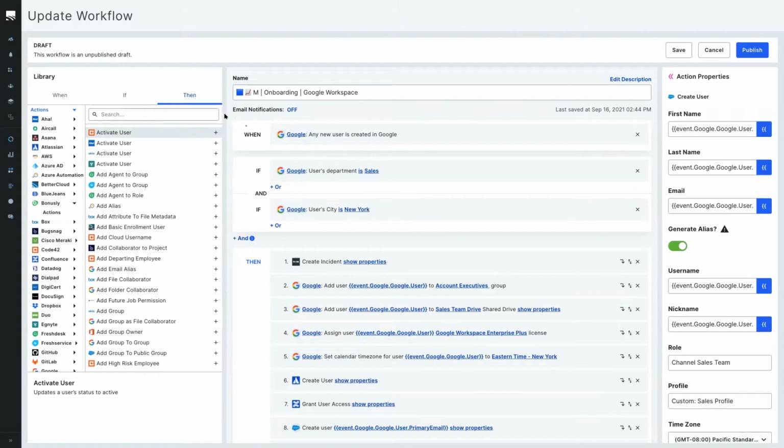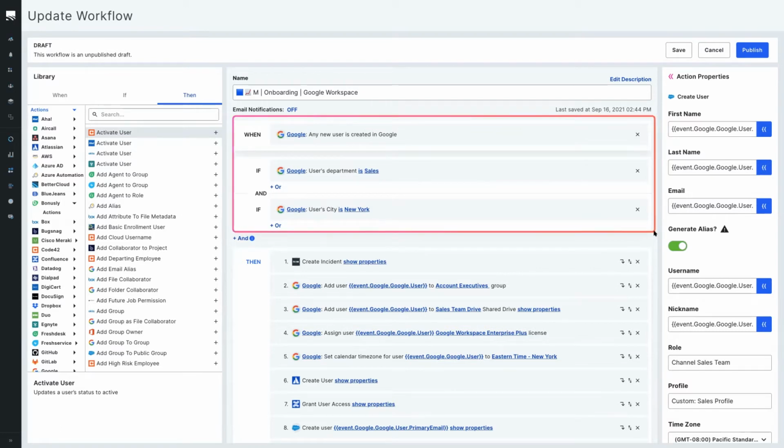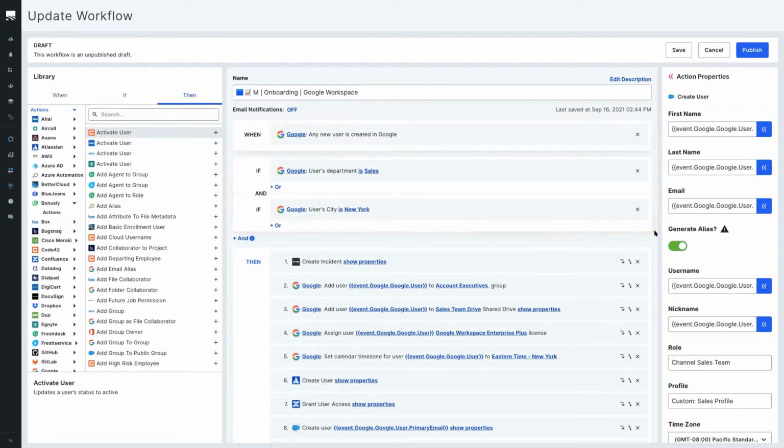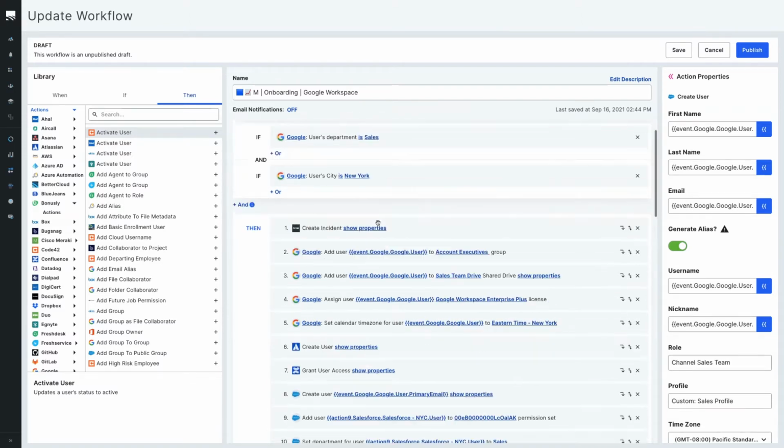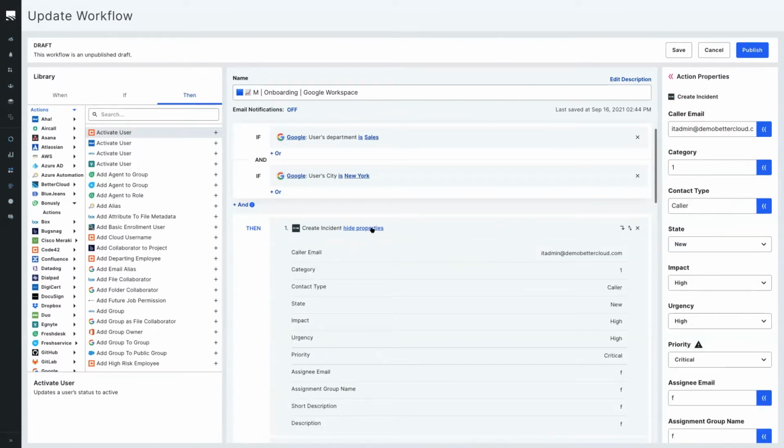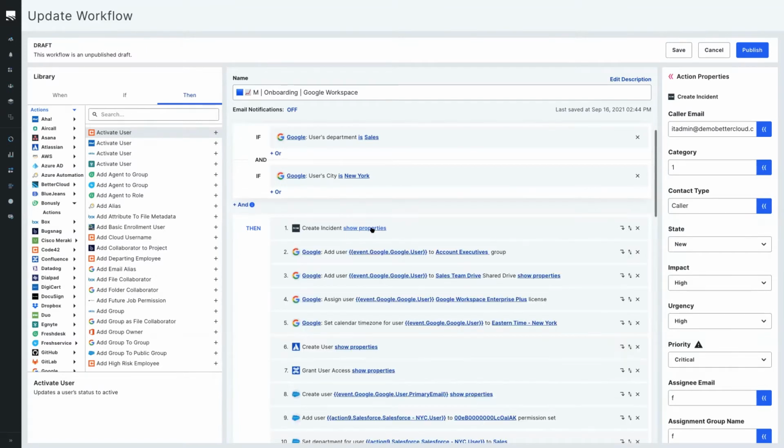In this case, we're looking at an employee experience workflow when it comes to onboarding. So here we're saying when a user is created in Google, and not only are they created, but their department is sales and their city is New York, maybe we want to go ahead and kick off the appropriate workflow. In this case, we might want to automatically create an incident in your ITSM, in this case, ServiceNow, to monitor and track that this workflow is being executed, from an audit and compliance perspective.